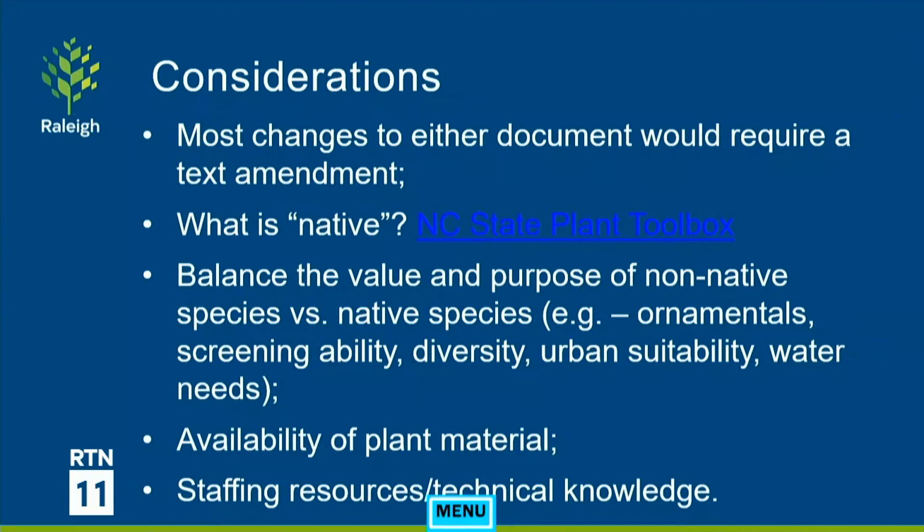I think you may have seen in some recent rezoning cases some conditions that reference that toolbox, so that might be a resource that we could use to help identifying what types of species are appropriate if you wanted to require or incentivize them. And then just think about the value that some non-native species have, things like ornamentals. A lot of people like their crepe myrtles and their Japanese maples, and they serve a good purpose.